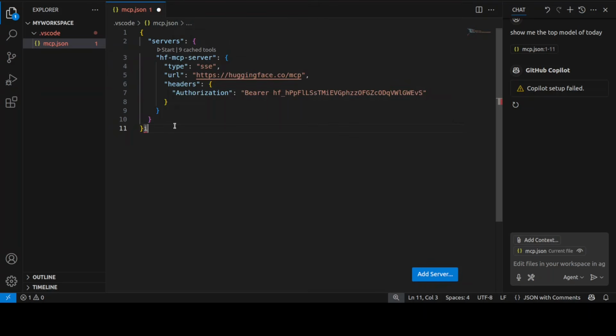Now it's a very new thing, so you just have to be patient sometimes, because sometimes it simply doesn't give you the result back, but I think this is good progress in the right direction.